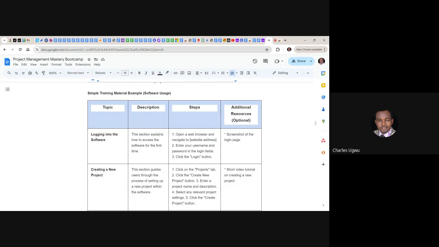Here you see step by step. Open a web browser, navigate to the website address, enter username and password in the login field and click login. So that is how that is done. And you capture a screenshot of that particular login page for visual aiding.